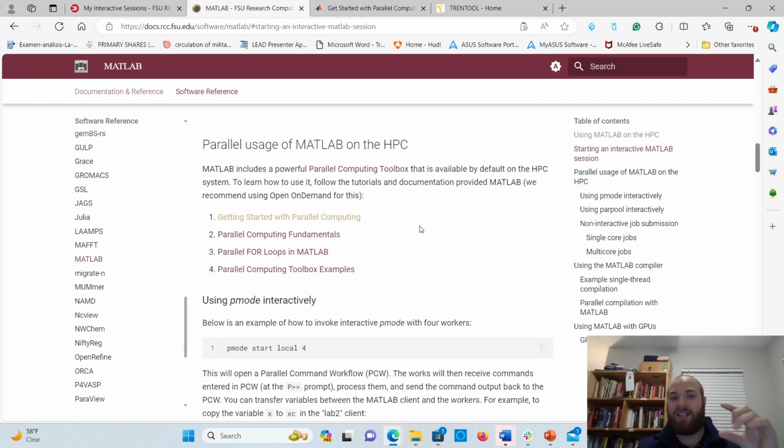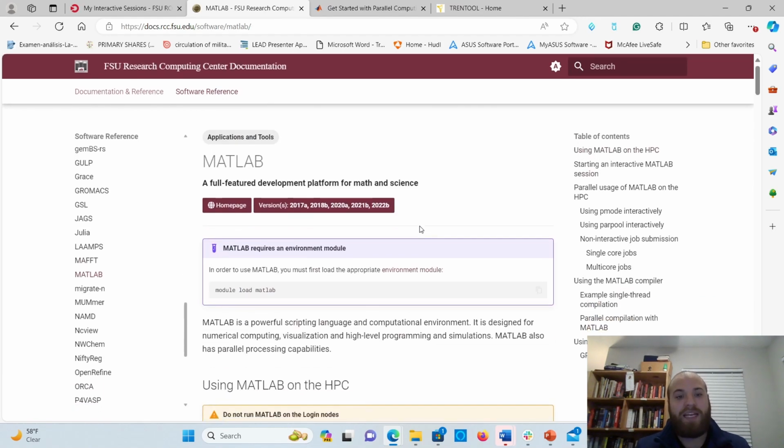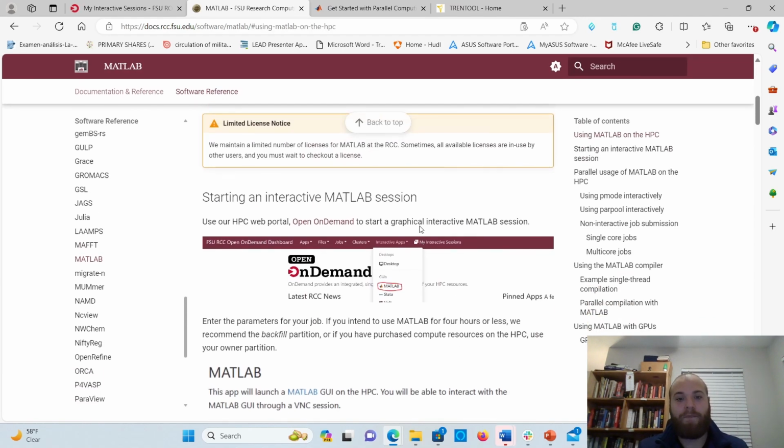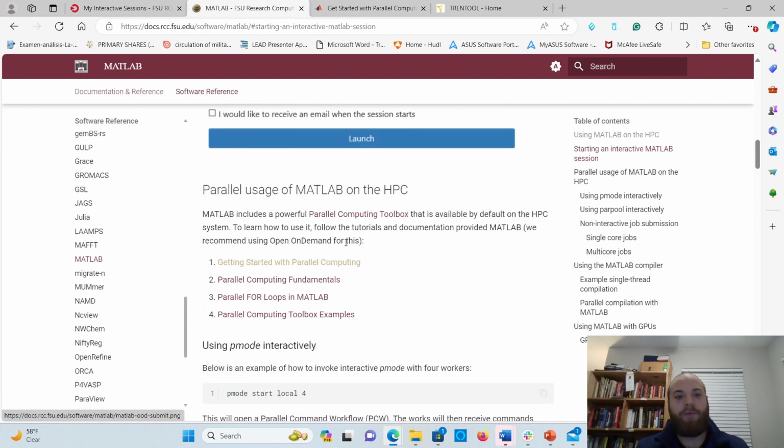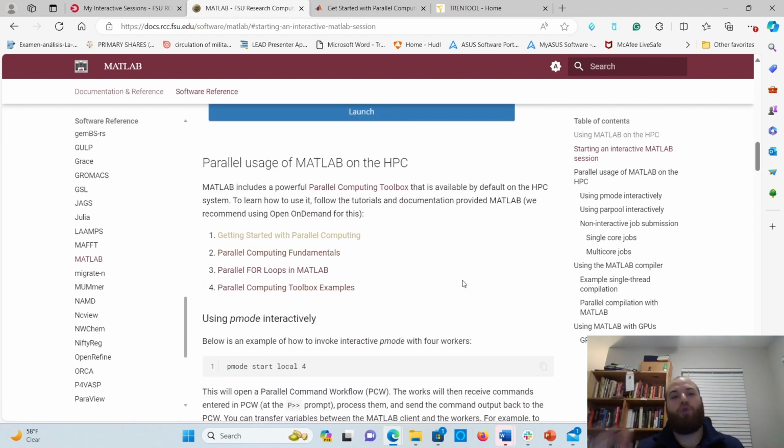So remember, this is docs.rcc.fsu.edu, and this is the usual page that we land on for Matlab. Okay, and this will walk you through how to use Matlab, the same instructions we're working on now, but in addition, it has a collection of tutorials for using Matlab in parallel.